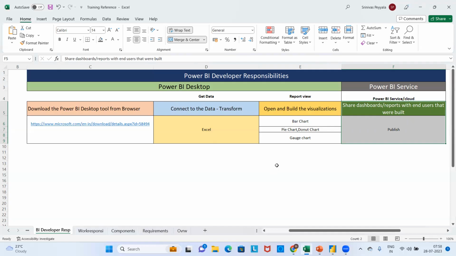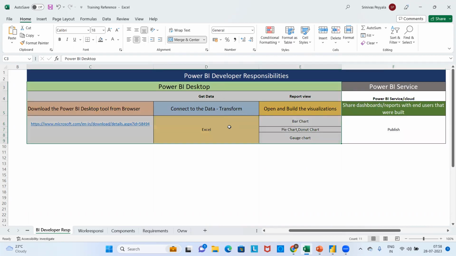So these are the overall responsibilities of any Power BI developer. In these developer responsibilities, as a trainee or as a recent learner on Power BI, firstly we should understand what the desktop is. What are the different things that are available in this desktop is an important thing that we should know.